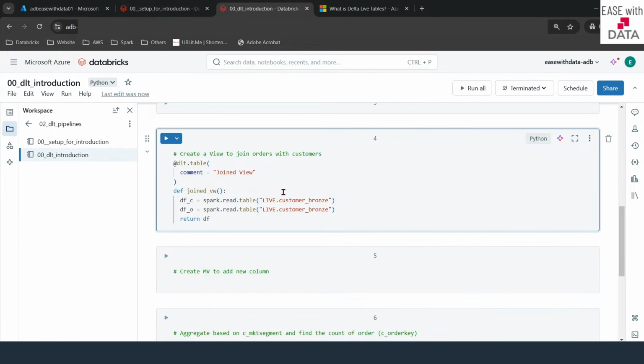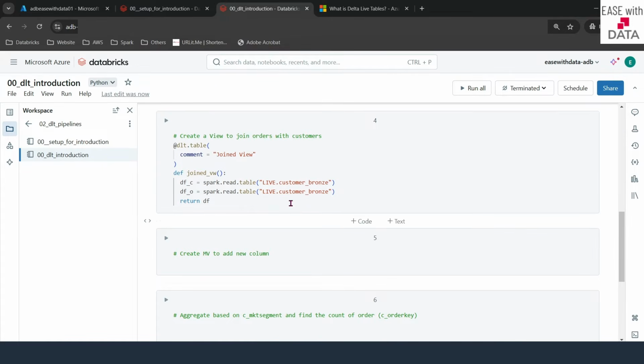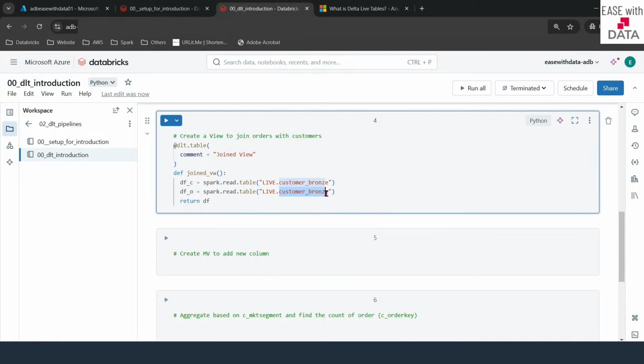Since we are going to read the table which is being created in the same pipeline, the name of the table is orders bronze. So I'll copy it from here. We will use live.orders bronze. So we are creating two data frames, which are df_c and df_o. Now let's join both of them.